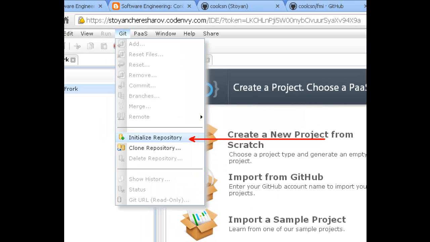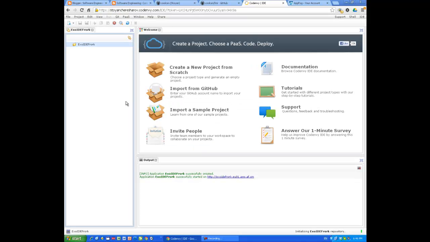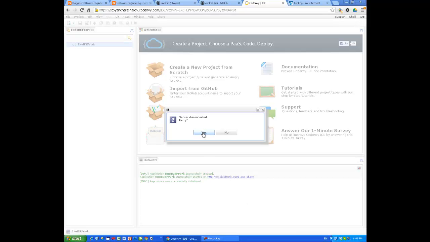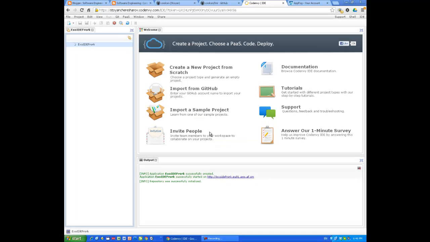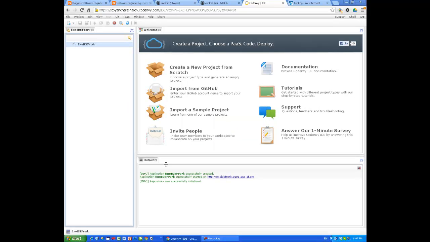Git initialize repo. Clicking. Okay. I'm waiting. Ha! Server disconnected. Retry. Retry. I hope nothing wrong happened to XO IDE. I hope that they work. Okay. How many times do I have to click on this? Let me pause and try again.